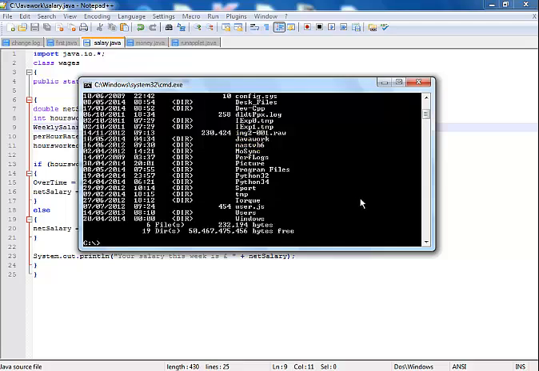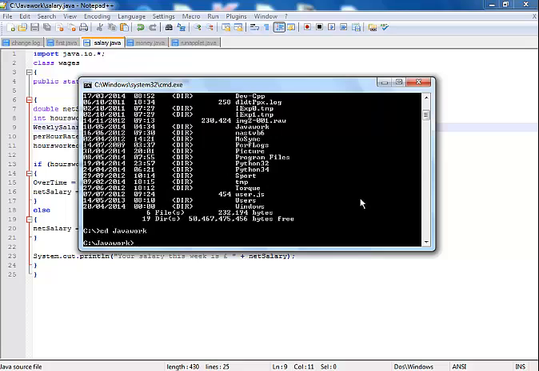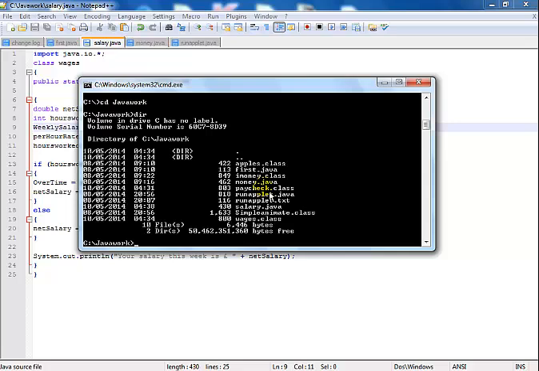So let's say cd java work and enter. That's java work and dir, and that's my application right there. That's my program right there. It's called salary. And they also have the class. Look at the class, it's called wages, and there's a class there.